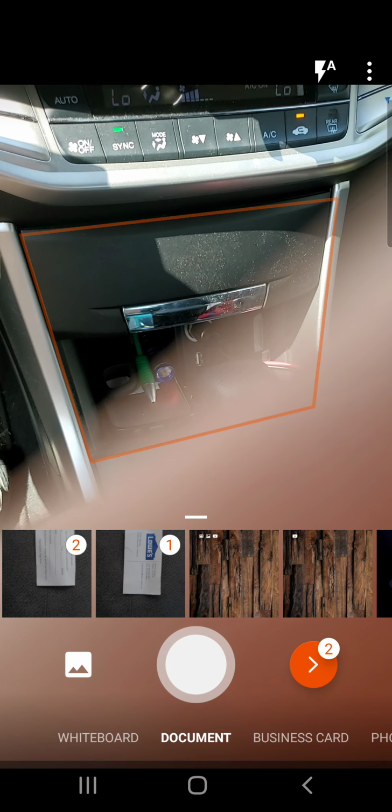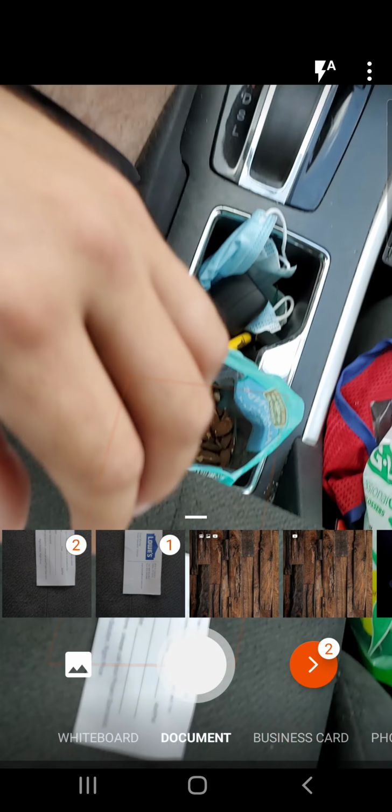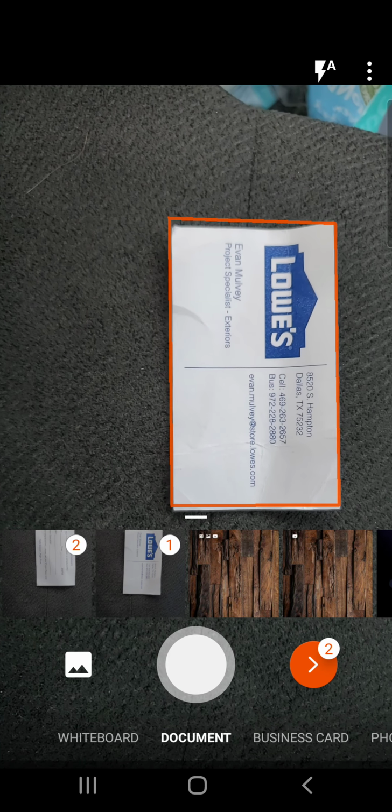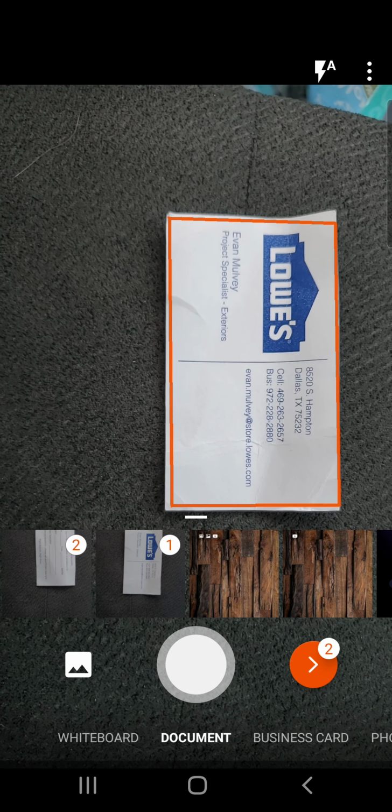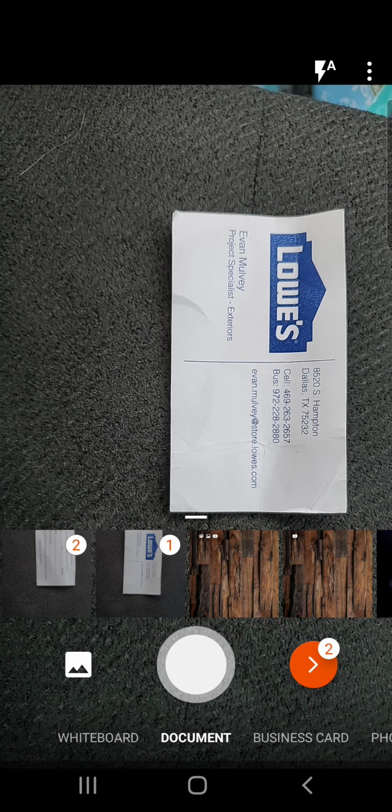Now if there's more, you're just going to keep doing what we just did before, okay? So let's say there's 3 or 4 pages. You're now just going to go right back to this. Say this is a third page. You're going to hit the camera button again like you're taking a photo.